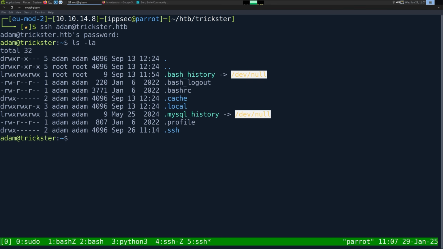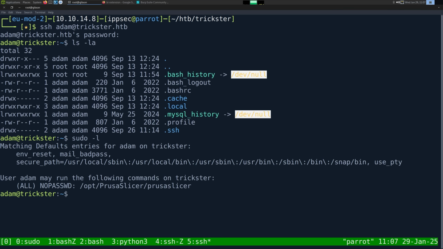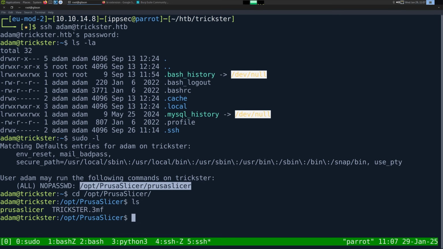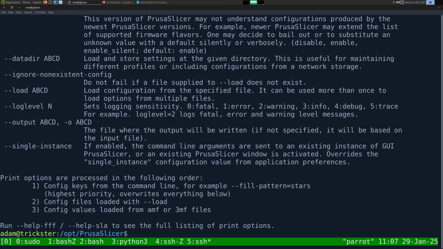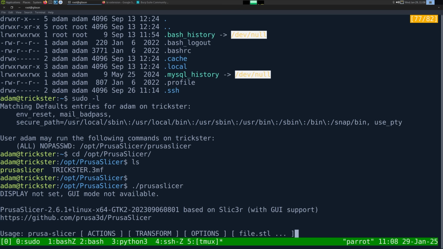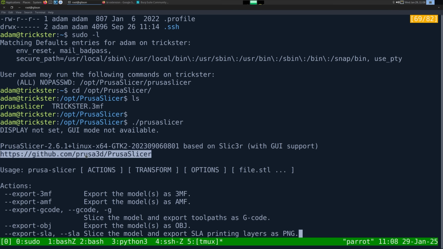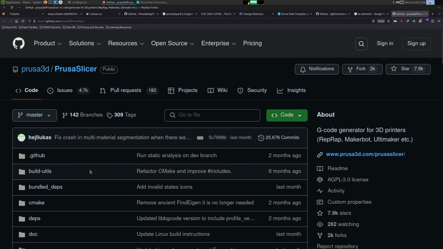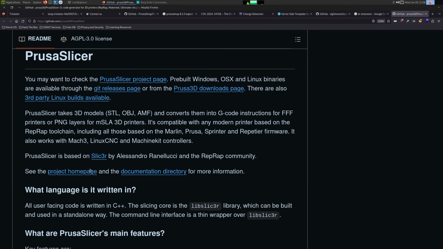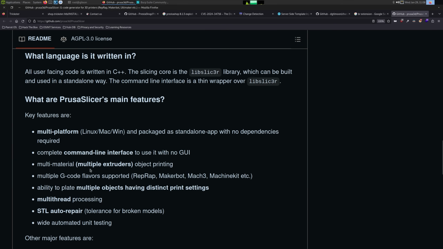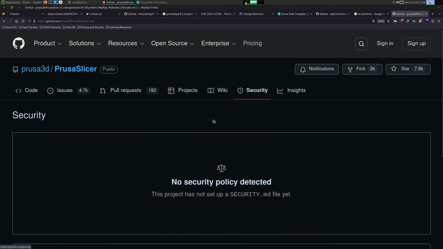There doesn't appear to be anything here. If we look at sudo, we can execute this binary /opt/PrusaSlicer as root. So if we go into /opt/PrusaSlicer, we can execute it to see exactly what it is. Display not set, GUI not available. There's the GitHub. So let's go take a look at exactly what this is. And it looks like it's something for a 3D printer. So let's click on the security tab to see if there's anything.